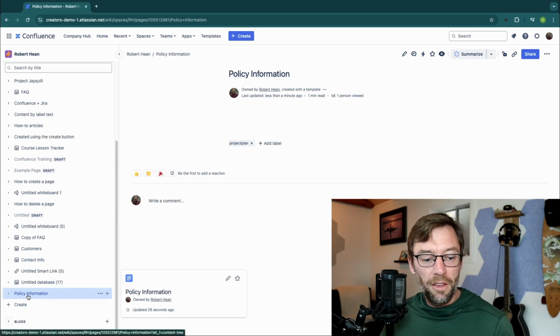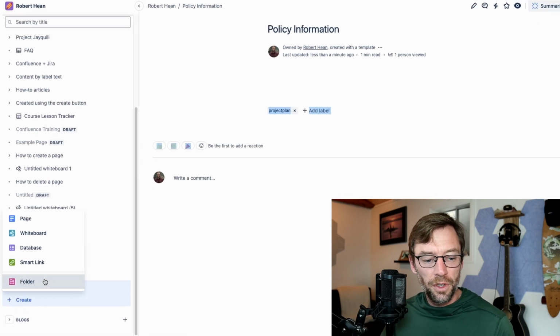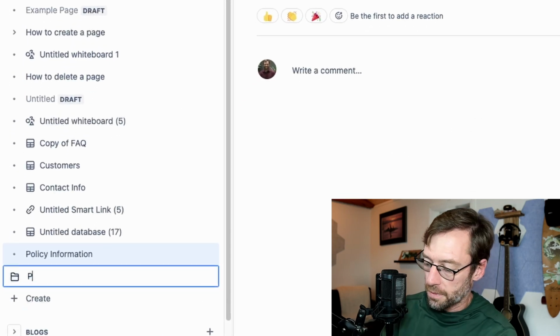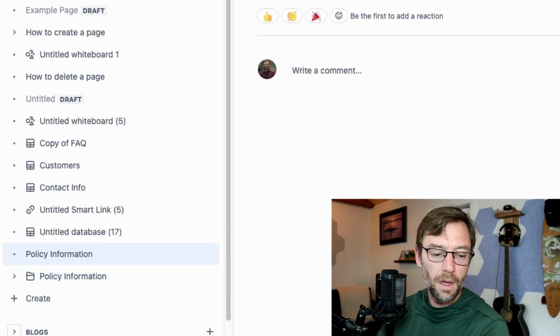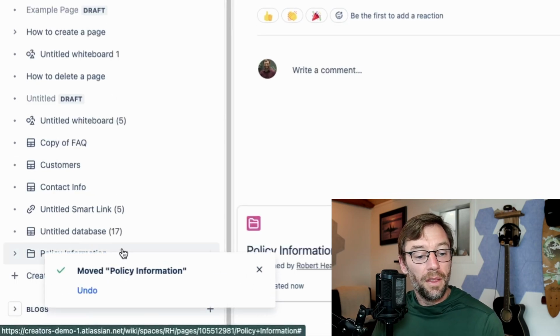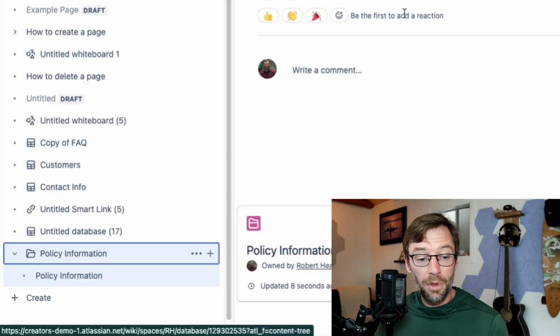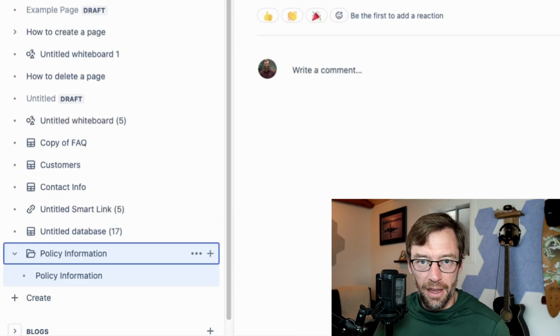Another thing I could do is remove all the content from this page or archive it, and then just replace it with a folder. So instead of linking off to some other page, create a folder in here called Policy Information, and have the pages that I had linked to it under it as a child. This would let me show policy information in my page tree without cluttering it up with a page that essentially does nothing.